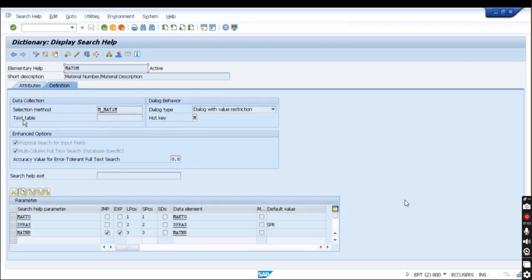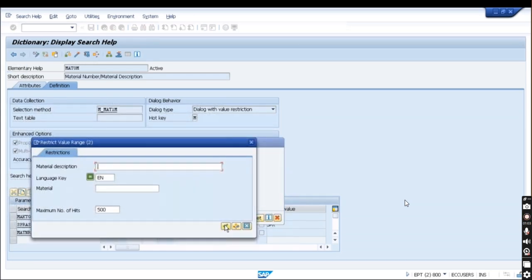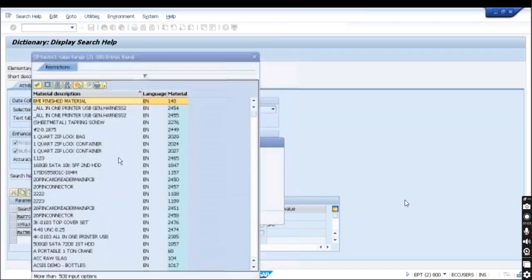Double click over here, and here you can see this is the elementary search help, that is the basic search help. This is the fundamental search help based upon which the collective search help has been created. So in the definition, you can see this is what we are going to create. First the elementary search help, and then after I will show you the collective search help.